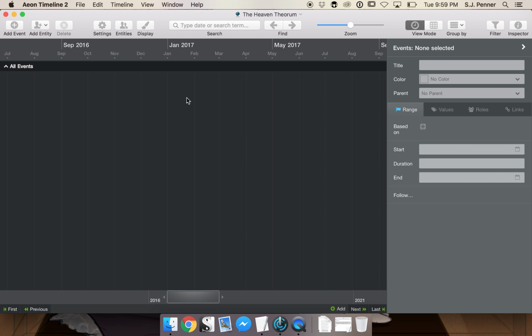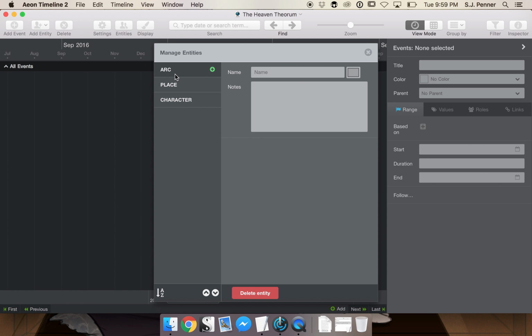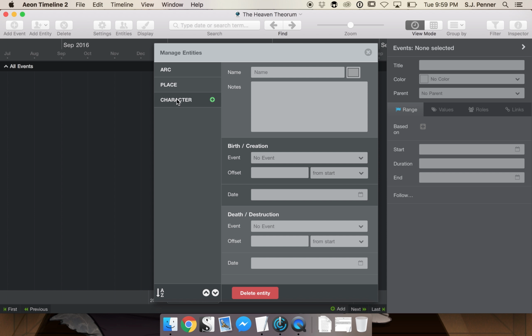So there's a couple different things. The two main ones that you are going to use the most are events, which you can see up here, and entities, which are over here. Entities are arcs, which is kind of just a way of organizing things, which we're not really going to touch on today. Places, characters. Events are, as the name suggests, actual events, things that have happened on the calendar.